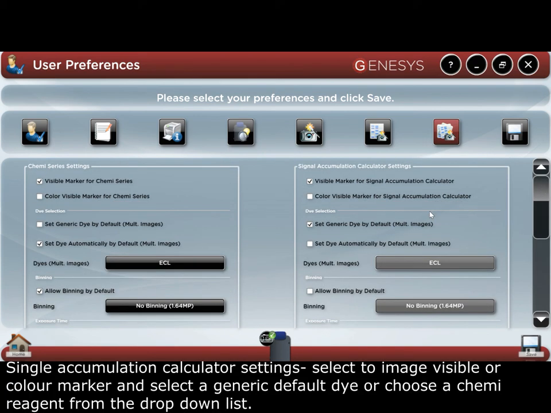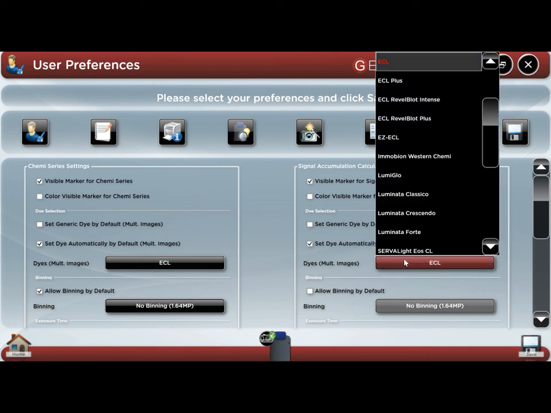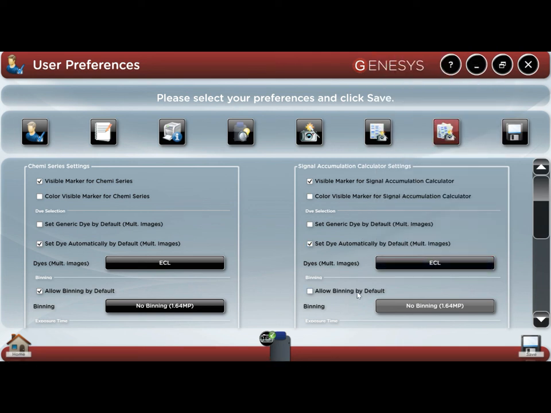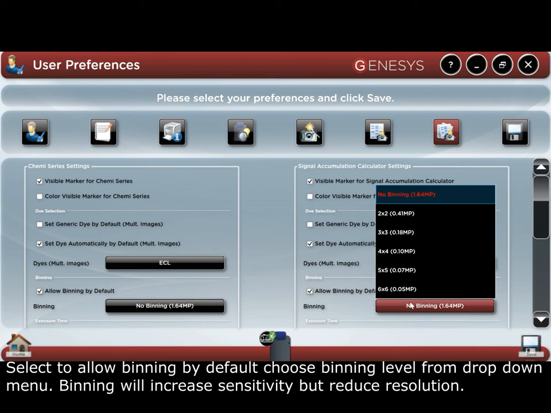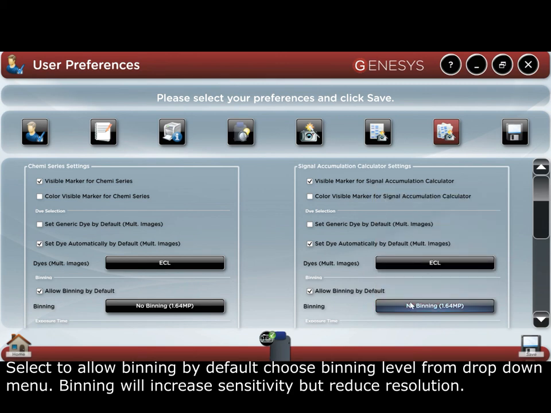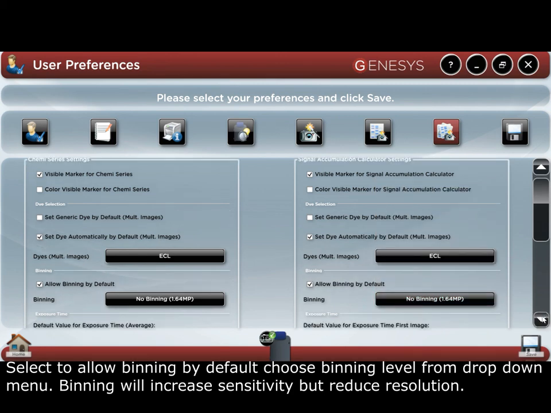Signal Accumulation Calculator settings. Select image of visible or a colour marker and select a generic default dye or choose a Chemi reagent from the drop-down list. Select Allow Binning by default and choose the binning level from the drop-down menu. Binning will increase sensitivity but will reduce resolution.